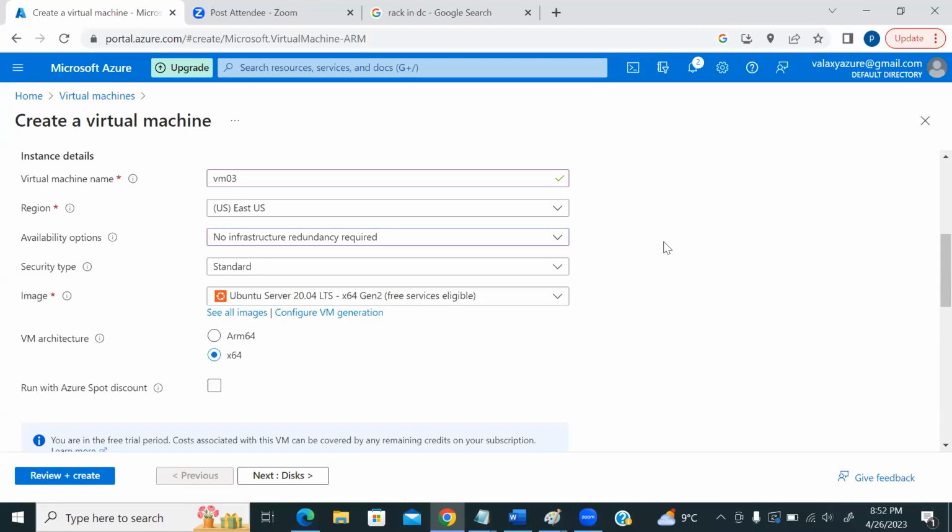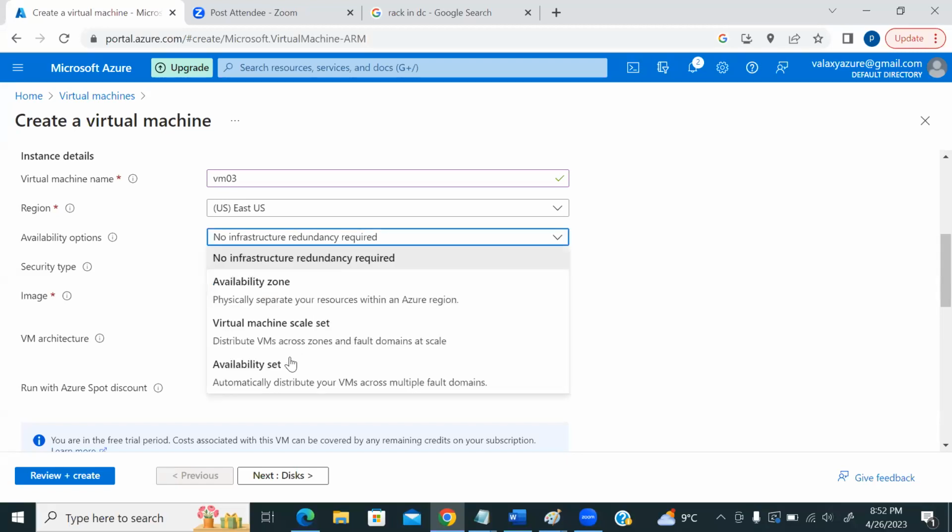And availability set, as I mentioned, tomorrow we'll have a detailed discussion on the difference between availability zone and availability set. You also need to understand that. In interviews, most of them will ask what's the difference between availability zone and availability set.